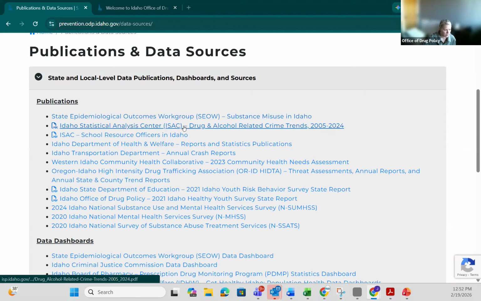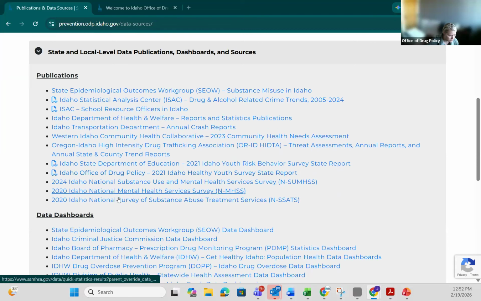We have the State Epidemiological Outcomes Work Group, the Idaho Statistical Analysis Center that's housed in Idaho State Police. That's great. Reports on school resource officers, reports and statistics and publications from Health and Welfare, Idaho Transportation Department. They track a lot of crash data, so crash data involving underage drinking or just alcohol consumption in general. ISAC tracks all kinds of arrest data and whatnot. Really tried to pull as much helpful resources as I could for you guys.